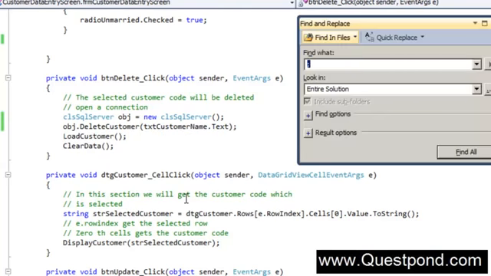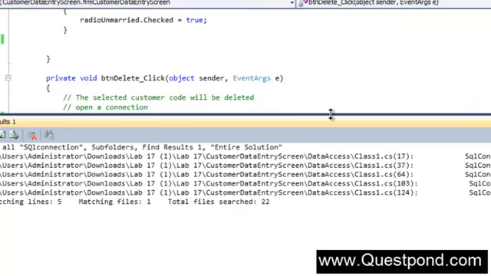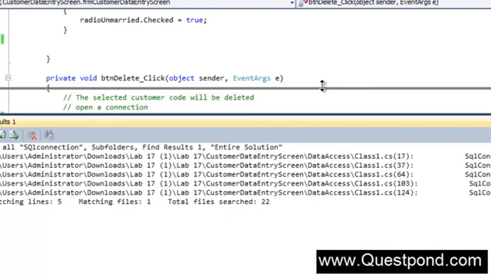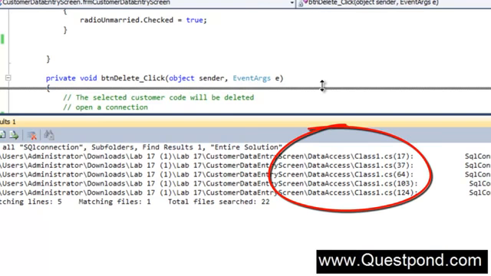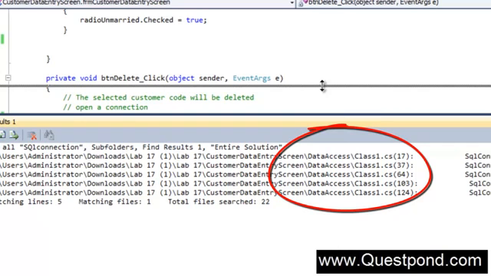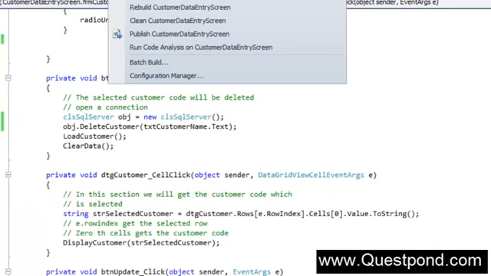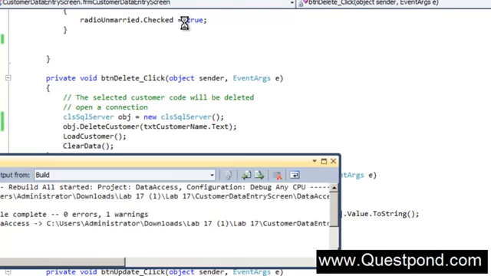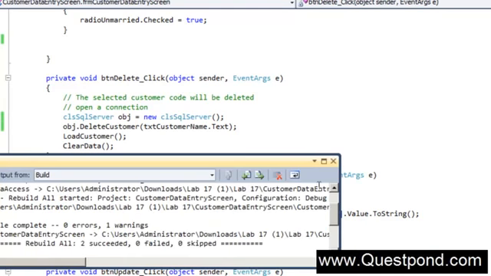So obj.delete, whatever is selected in the UI, that is whatever is displayed in the txt customer name.text. Good. Let me search for SQL connection in my project, and you can see that my SQL connection is now moved completely to this data access layer. I'm finding no SQL connection object in my UI code, and that is really nice. So in other words, I have successfully centralized all the code into this new library called data access. Let's rebuild the solution to ensure that we don't have any errors.